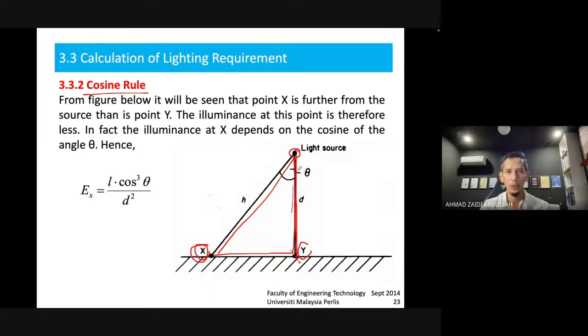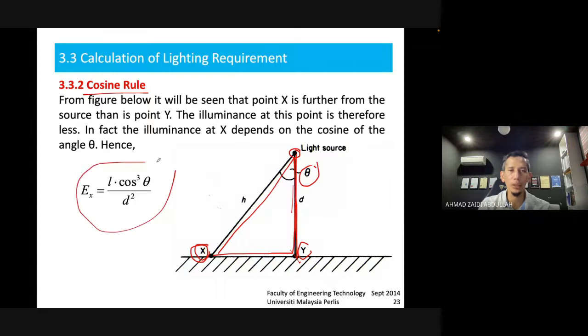This one is based on the angle. In fact, the illuminance at X depends on the cosine of the angle theta. So it depends on the angle: the farther X is from the angle, the lower the illuminance will be. You can use this formula to find which location of X is possible to allocate.